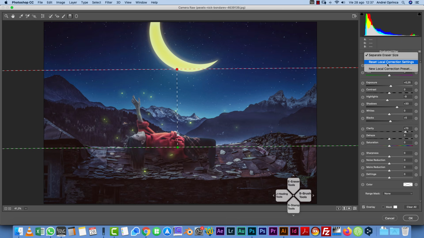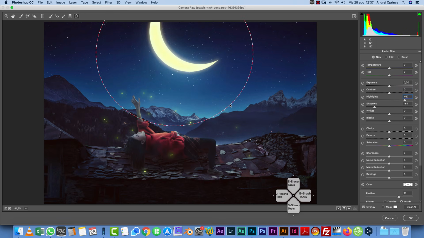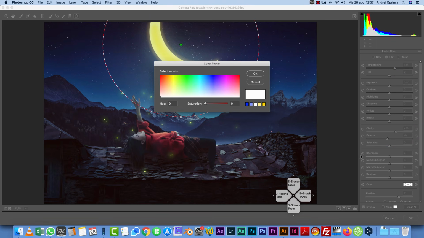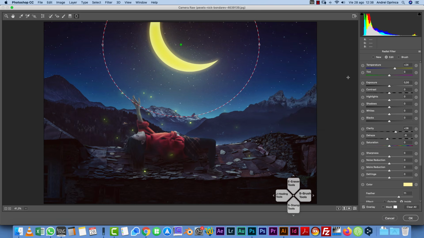And I'm gonna reset local correction settings and just drop the exposure slightly. Or actually, instead of dropping the exposure, maybe I'm gonna drop the shadows only and increase the highlights like that. And with this other, you can create with a circular filter, you can add more glow on the moon or make this thing a little warmer, probably increase the clarity on the moon and decrease the dehaze. And now you can choose a color for that dehaze, something like so.